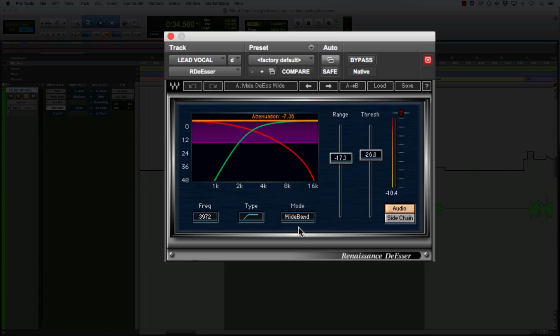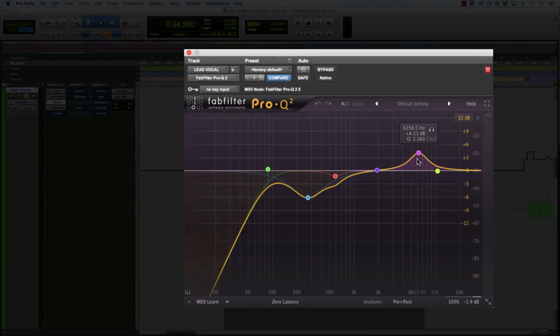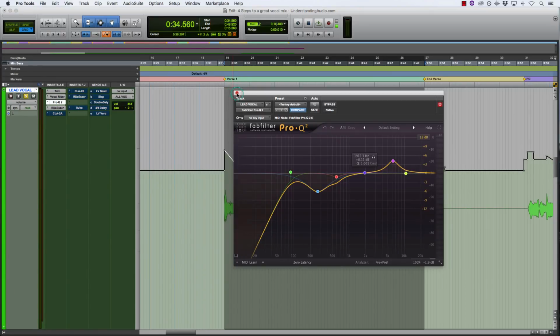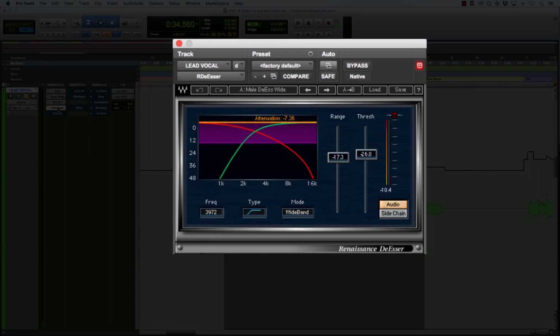So it's relatively aggressive. I've set the threshold so that it's taking off up to 7 dB here, and that's actually quite a lot. But you remember that I boosted a lot here in this 6 to 7K range. So if there's anything that's sibilant, anything overly harsh, this de-esser is going to attenuate it. It's going to look after it. You don't have to go for a wideband de-esser. You can go a bit more narrow if you want, but this is what I've chosen at this stage of the mix.